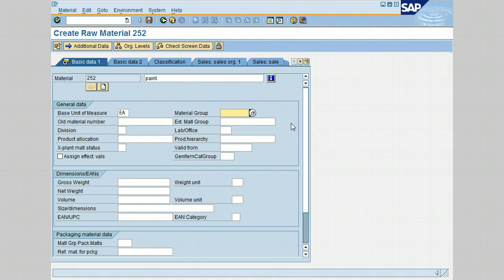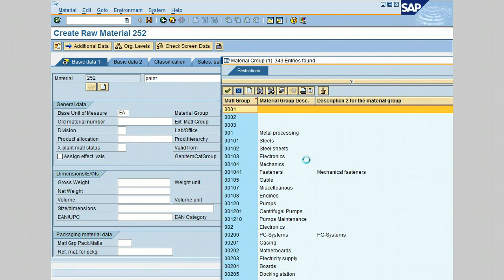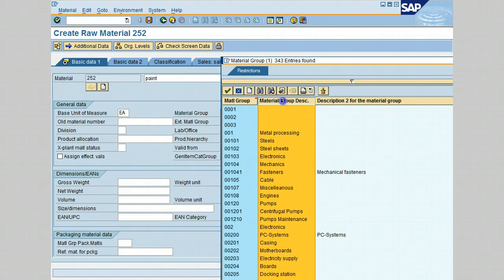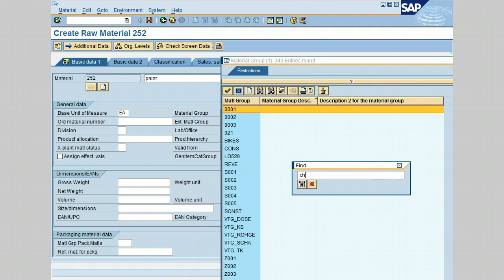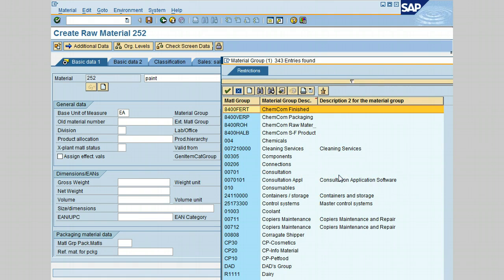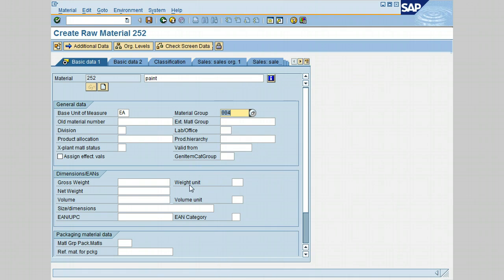Material group, let's enter the material group code. Let's click on the search icon to select the material group. Let's click on the header of the material group description to sort. Let's search and write chemical, and I see chemical here, so select 004 for chemical, click on continue, and then let's press the tab key.